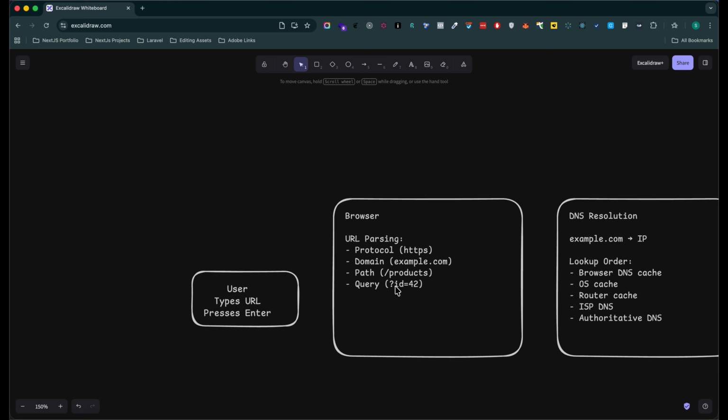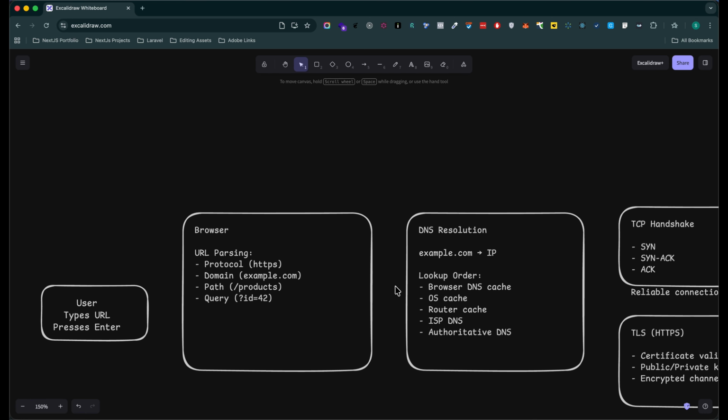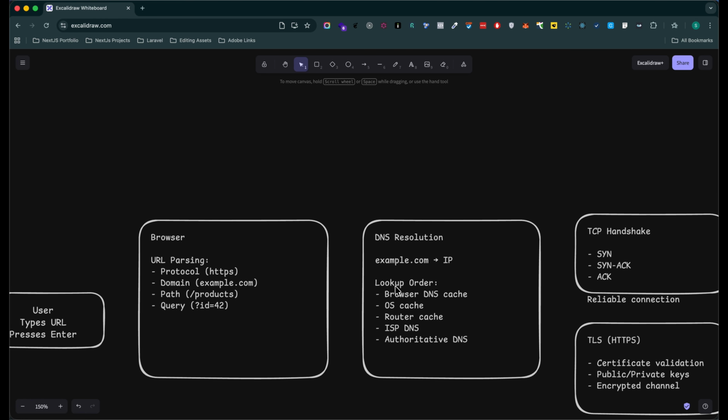Let's go to the second step, that is DNS lookup. A computer doesn't understand domain names. They understand only IP addresses. So the browser asks, what is the IP address of www.google.com or youtube.com? The DNS resolution order looks like this: first it will check the browser cache.